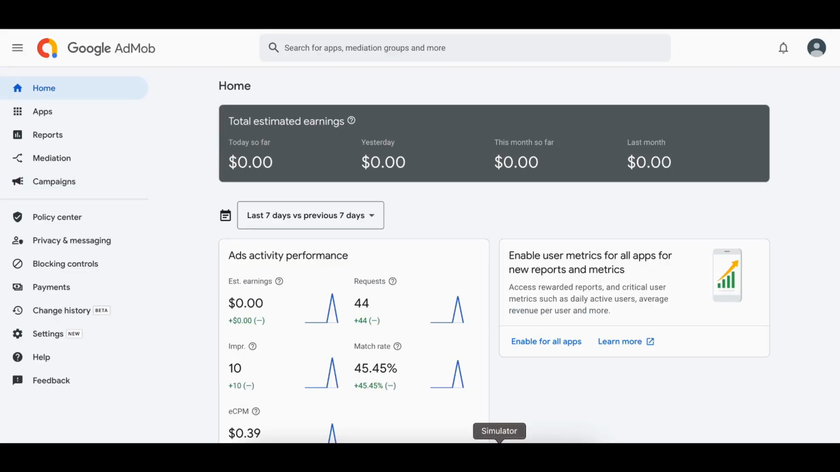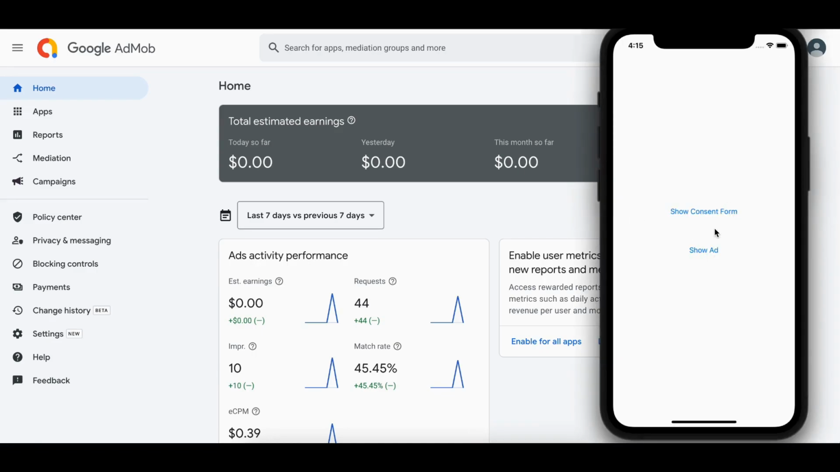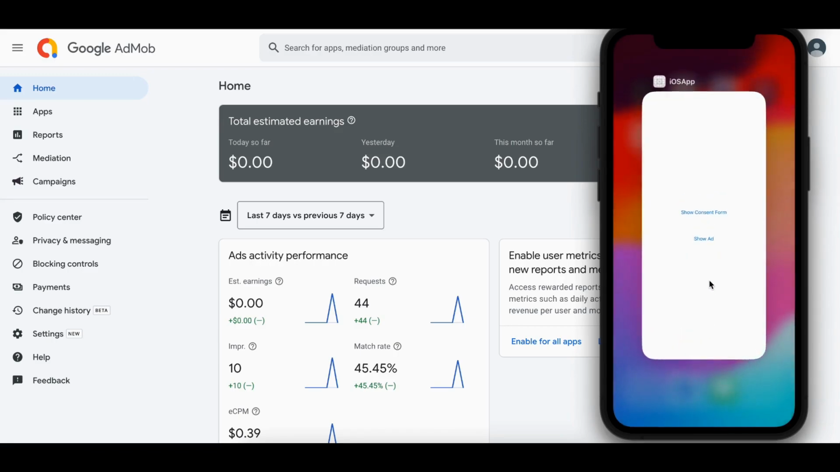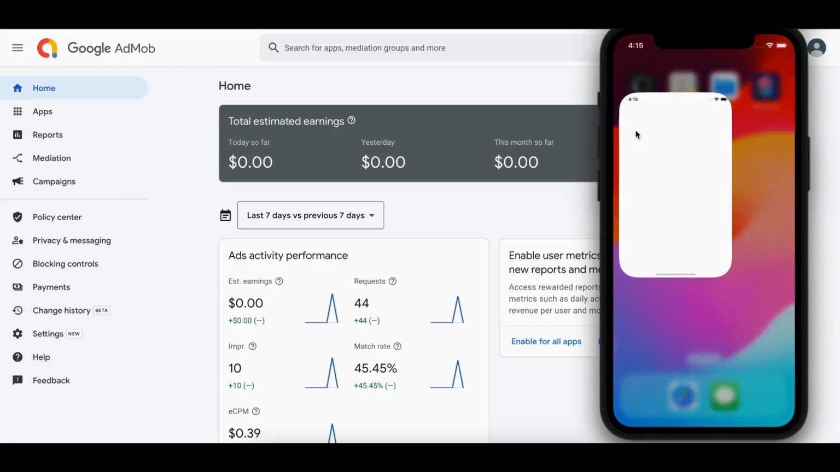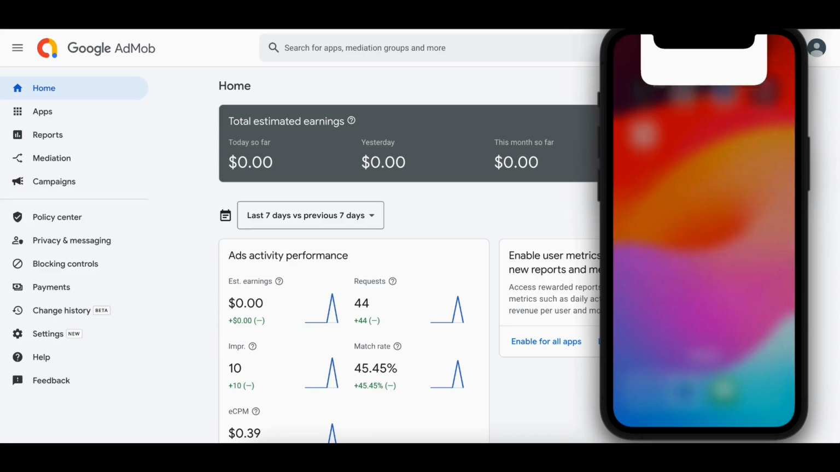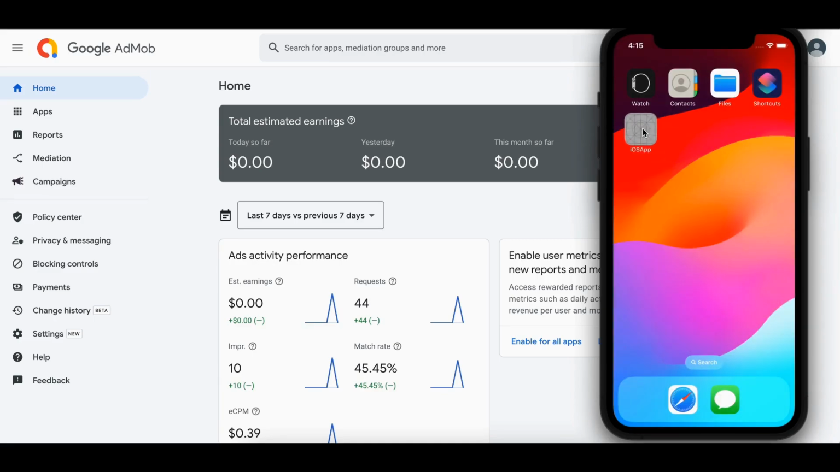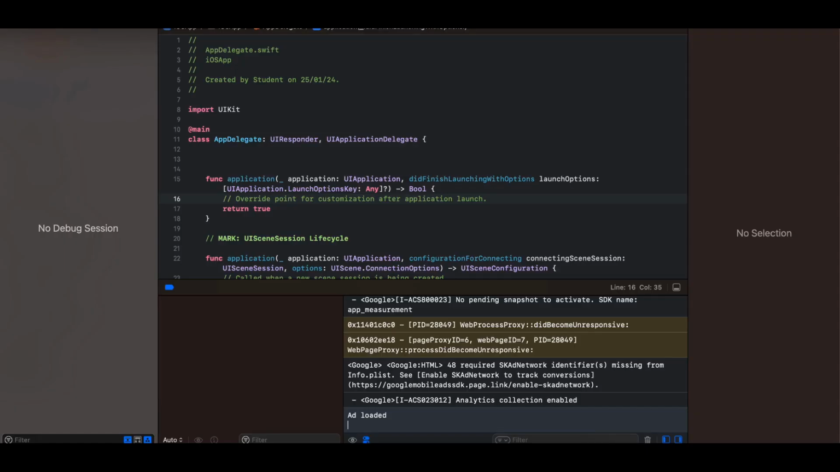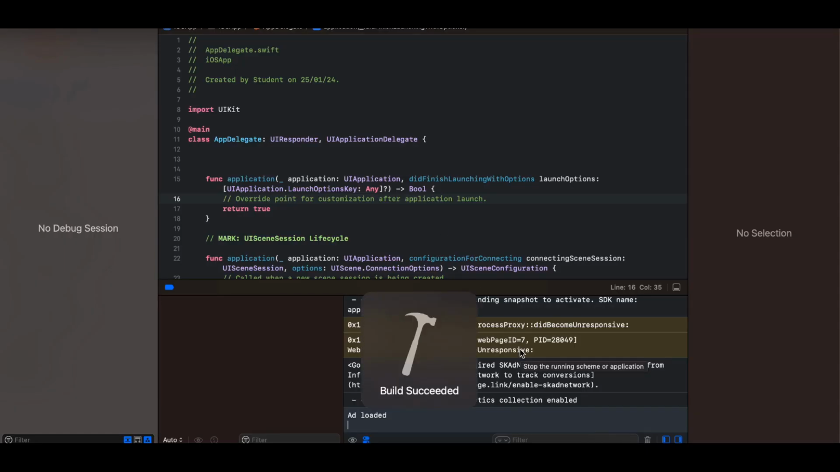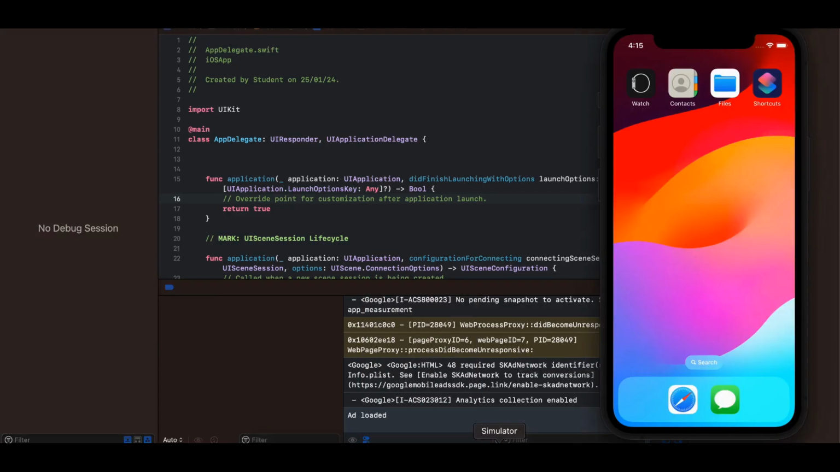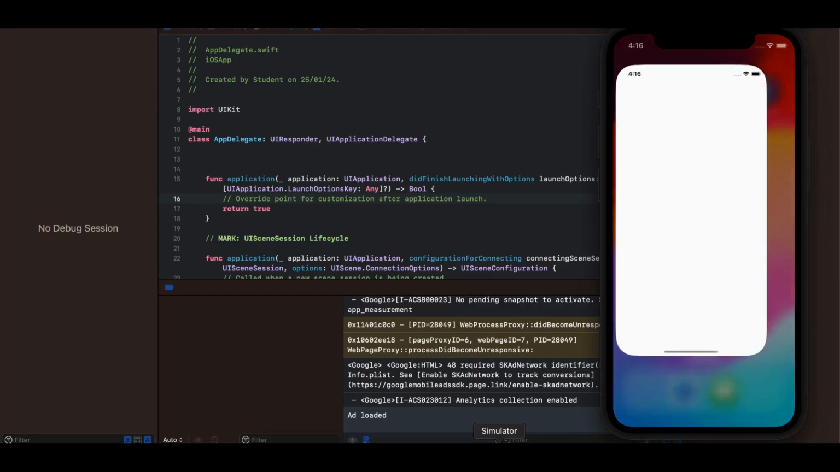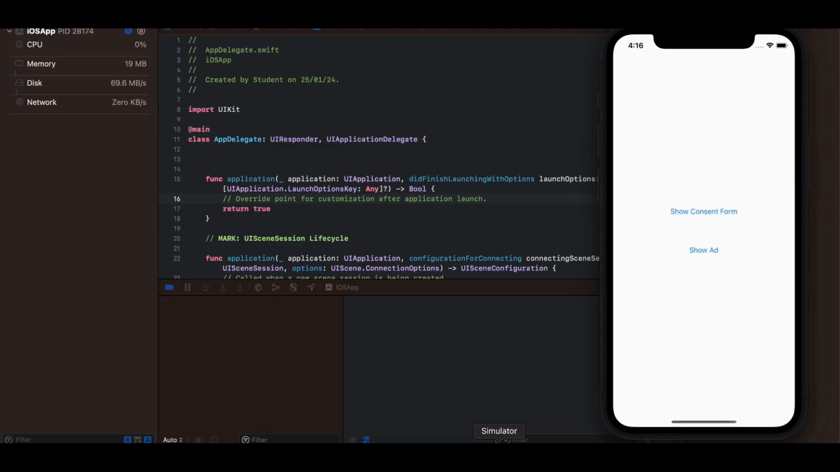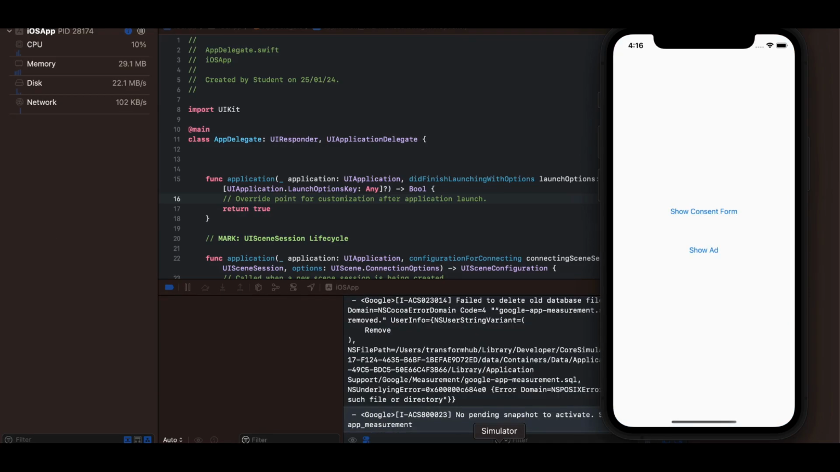First of all I will show you the output. Here, as you can see, I have two buttons: one is show ad and the second is show consent form. Sorry, I will just delete this app for now because the output won't be proper. Okay, I will restart the app and reinstall it. As soon as the app loads, you will be able to see the consent form.